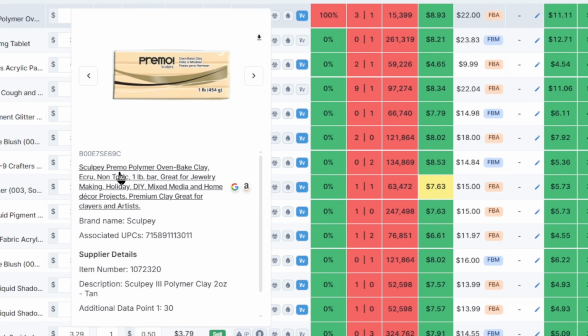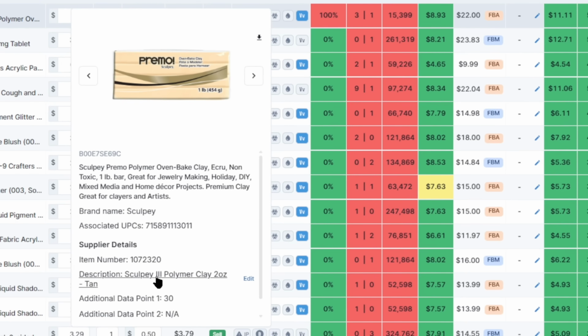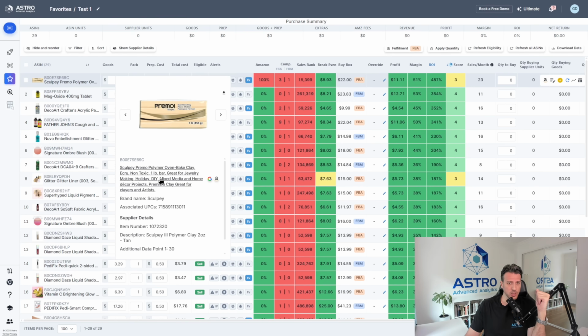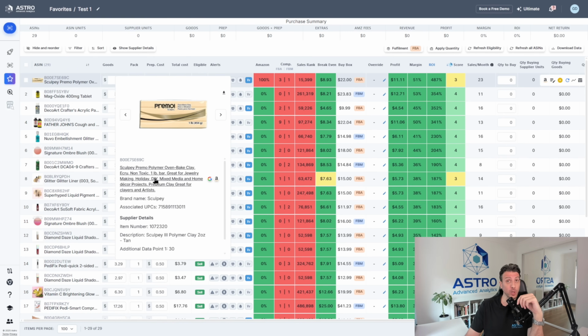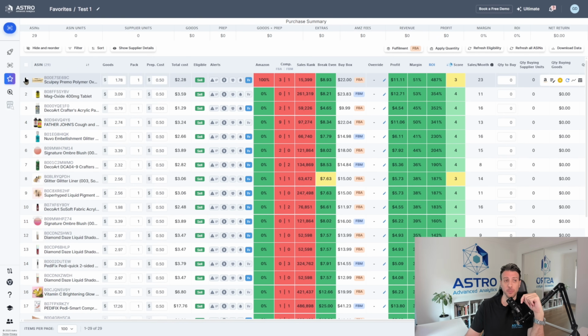Sculpey Primo Polymer Oven Baked Clay, 2 ounce. It seems this one says 1 pound bar, and here it says 2 ounce tan. So luckily I have the supplier's information in here as well, and I can instantly see if it's the right product or not, and I can see it's wrong. The supplier has a 2 ounce version, and on Amazon, the one that we're looking at is a 1 pound version. So I'm going to remove that.